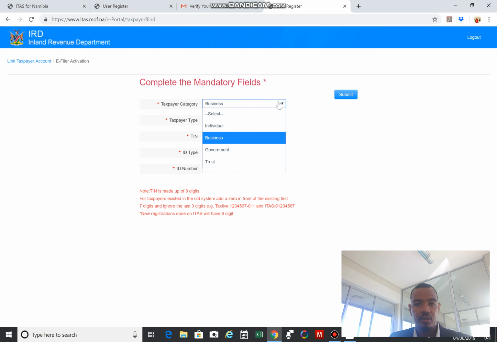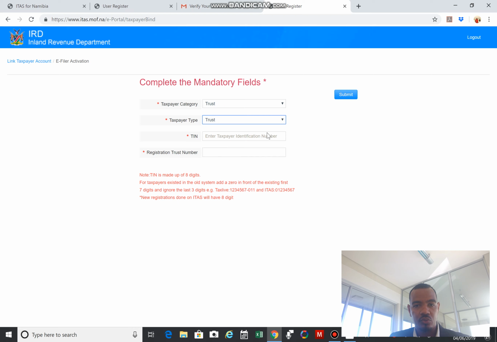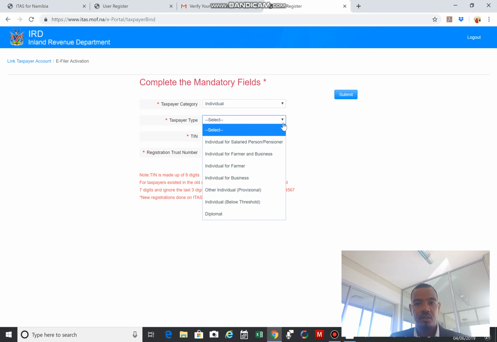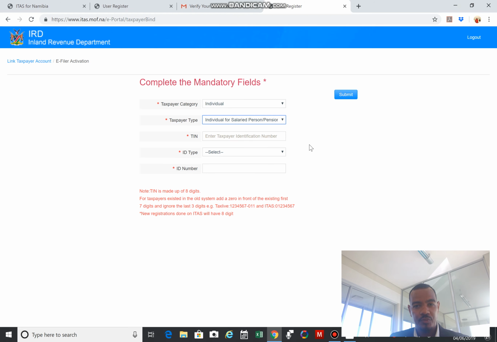So trust, just one kind of trust because all tax is the same. And now this one, for purpose of this demonstration, we're using an individual, subcategory salary person. Put in the tax number.